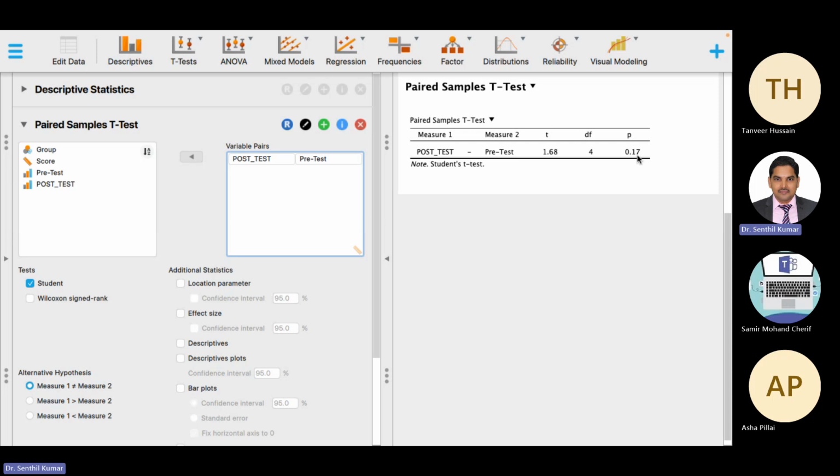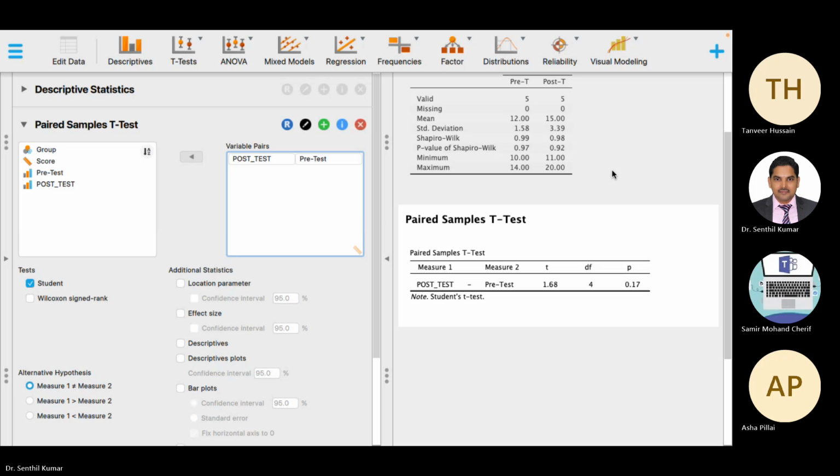P is 0.17. So it's greater than alpha. Alpha, we said everything by default is there. Alpha is there, 95% confidence level. So by default is there. So we are saying that the mean, you can see very clearly, although the mean for pre-test is 12 and post-test is 15, there is no significant difference between these two means because we have to accept the null hypothesis because it's greater than alpha. When it is greater than alpha, we need to accept the null hypothesis. That is the data analysis interpretation.